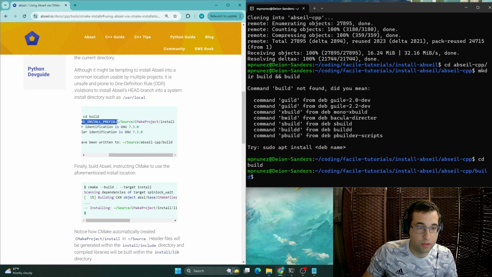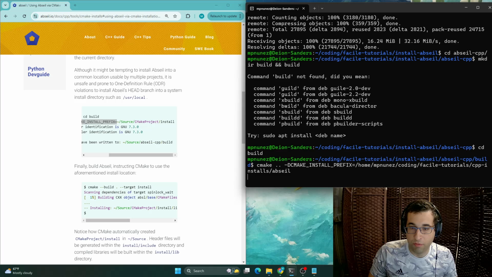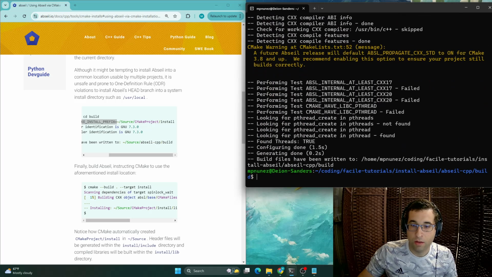And the part I'm going to change is the directory that we want to install Abseil into. I am going to use my own installation location where I want it to end up. So we say cmake, use the CMakeLists file in the parent directory, and give it this install prefix so that when we tell it to install the built library, it puts it where we specified it. So that creates the makefile, and now we do the actual build.